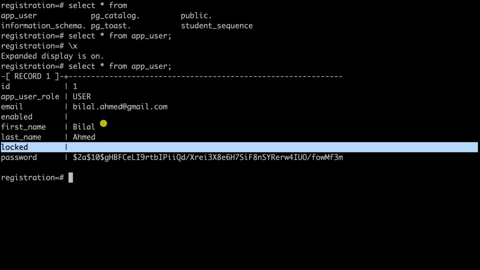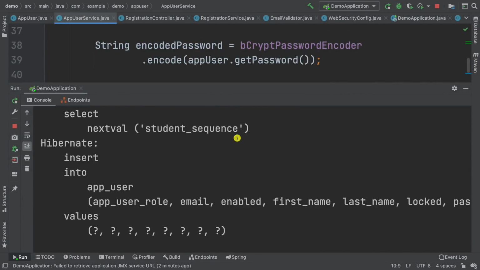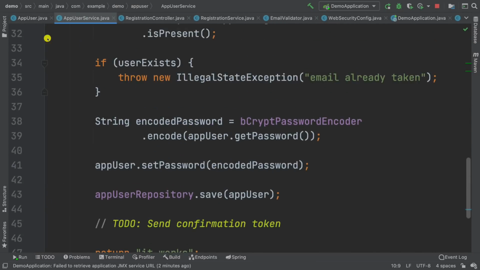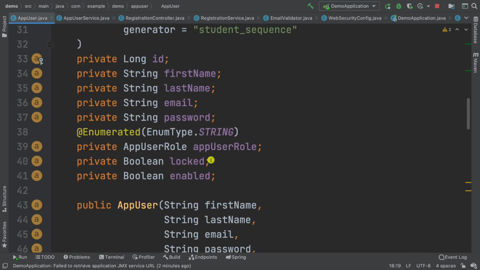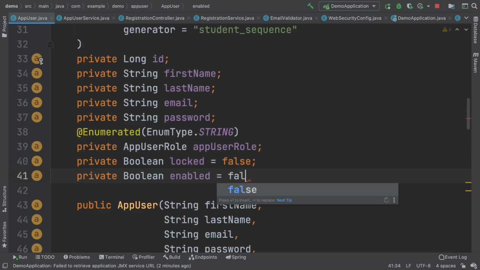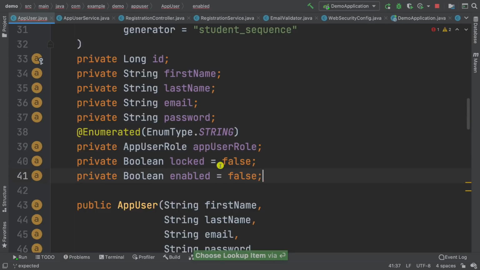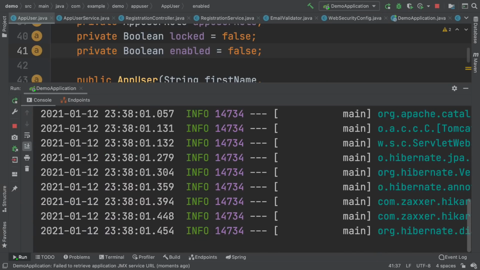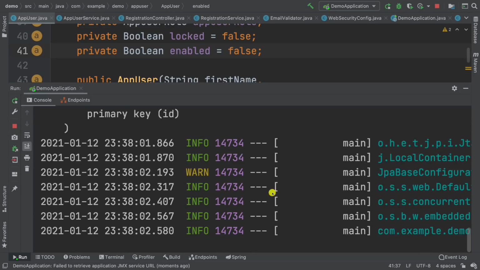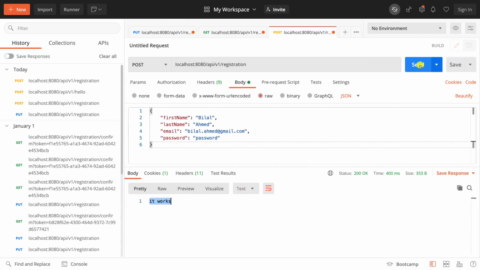So what we're going to do is actually fix this and this. So let's go back to IntelliJ, and in here, if I open up app user, so here we want to have defaults. So if it is locked, I'm going to say false. And then is it enabled? I'm also going to say false. So these are the default values. So let's rerun. There we go. So let's send the same request.